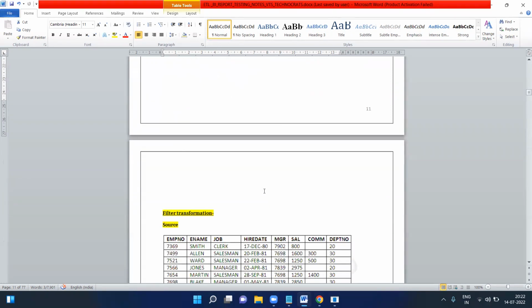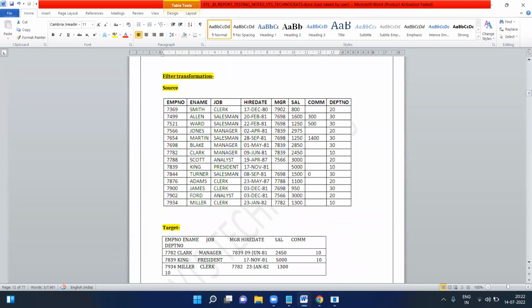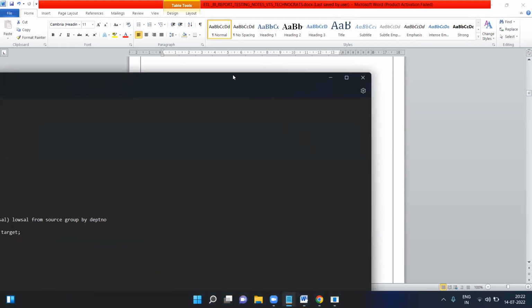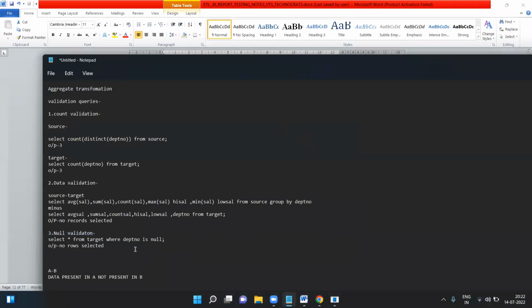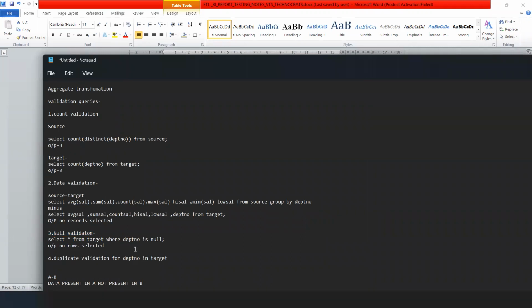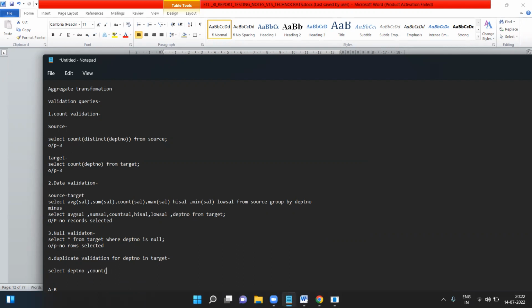And suppose, guys, it is decided that there should be no duplicate department number in the target table. So what can be the query, guys? Can you just think? Suppose I want to do duplicate validation for the department number column in target. Can you just tell me the query? I told you this query several times. What is the query, guys? Select department number, count of star from which table? From target. Group by what? Group by department number.